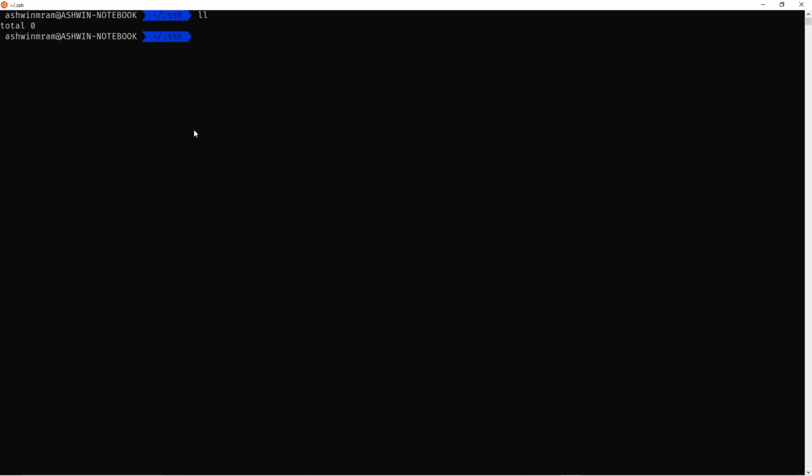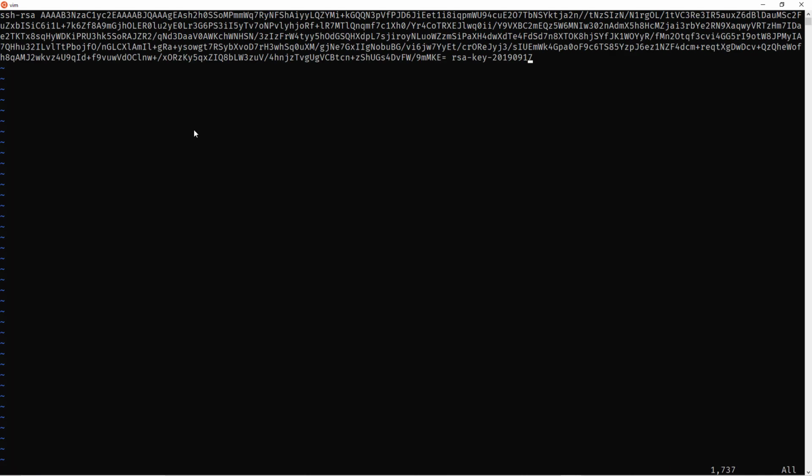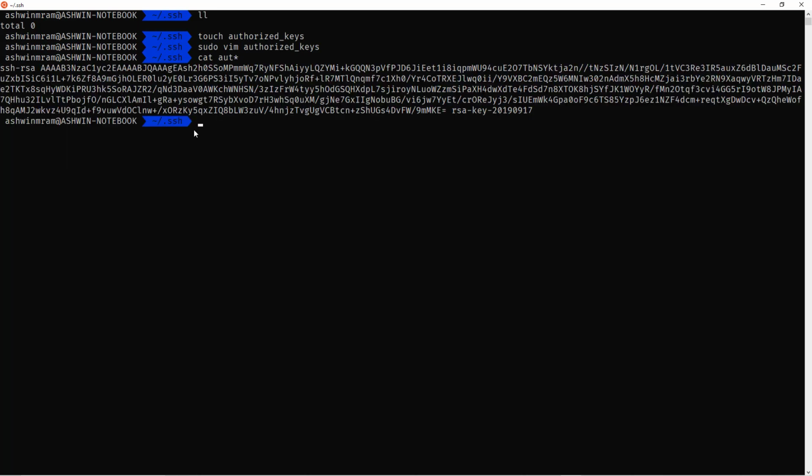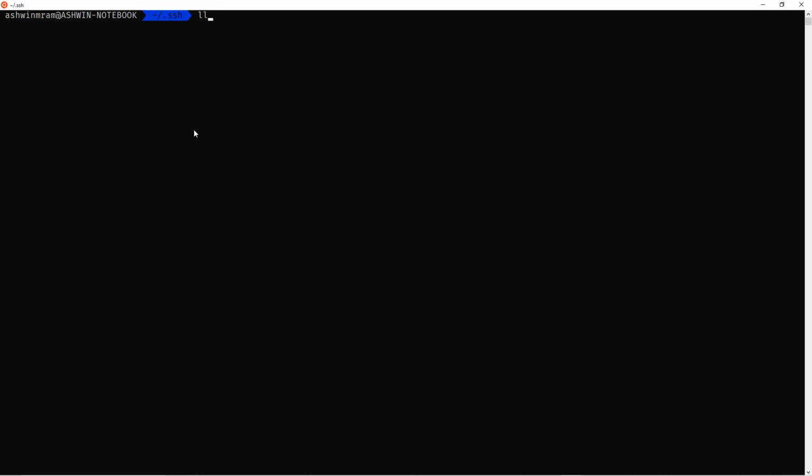There's nothing inside, so let's create a file called authorized keys, and let's add in our public key. Just to make sure we have that there, we also take a look here. We need to change the permissions on this, so let's do that now. This is a very important step, otherwise it doesn't work.